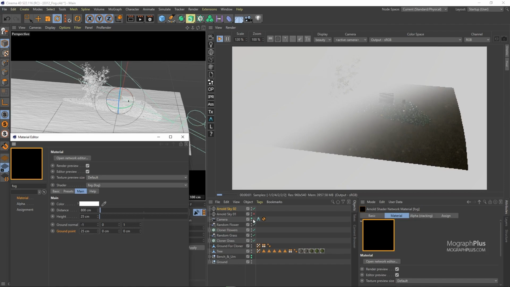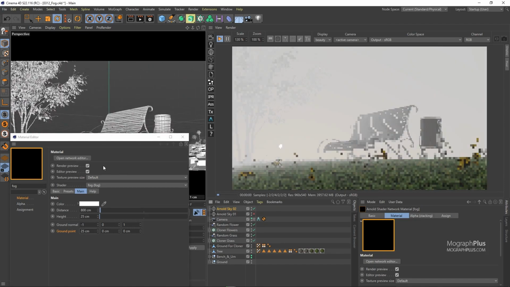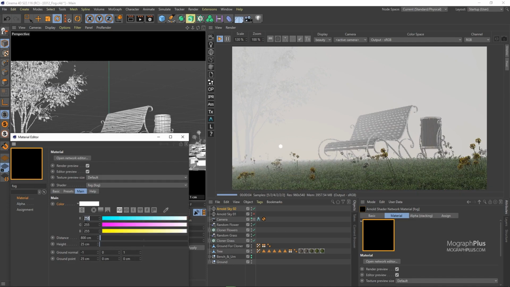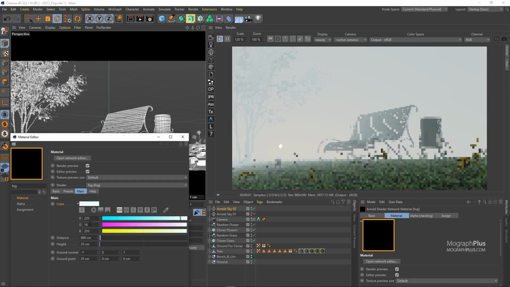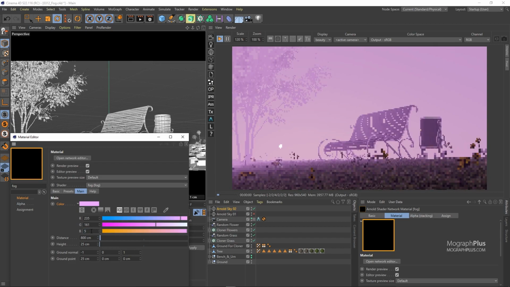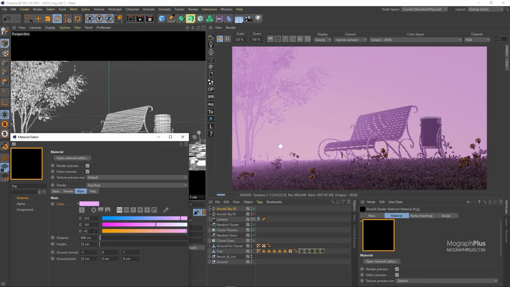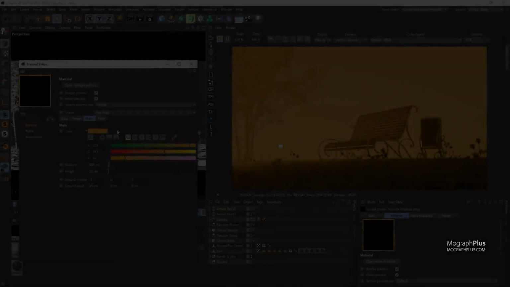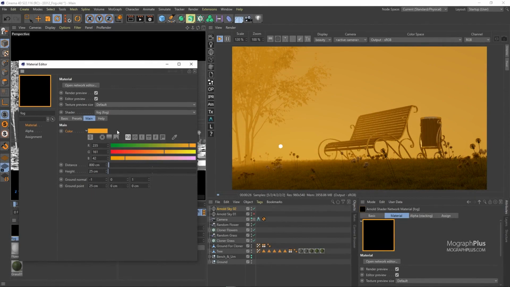For a quick final render, I'm going to set the fog color to this orange with the RGB values of 235, 161, and 42. And that's it. In this video, we learned about fog. See you in the next one.